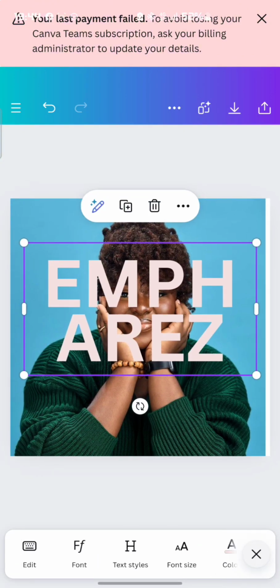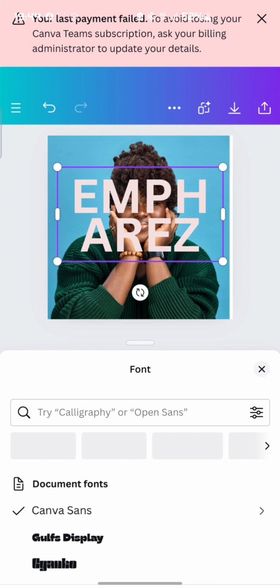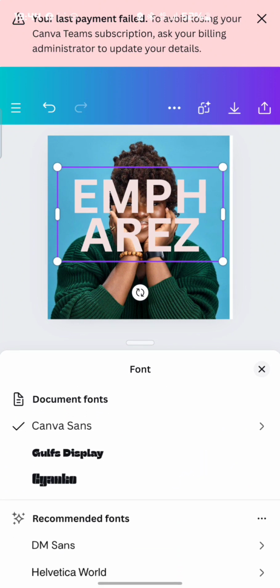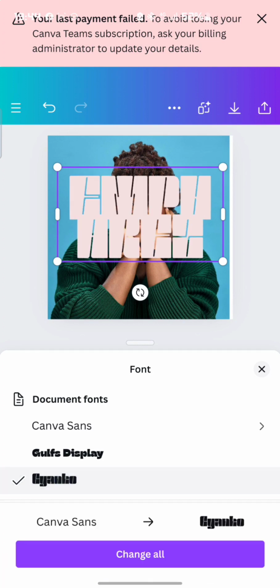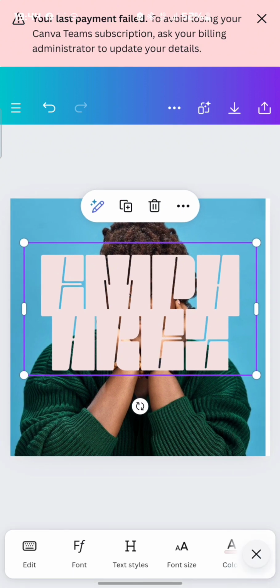Now we'll try to get the particular font style we used for it. We'll go over to the fonts tab. It's right here. It's called Gyanko, Gyanko on the Canva font. So once we tap on it, we have that particular font I used here.